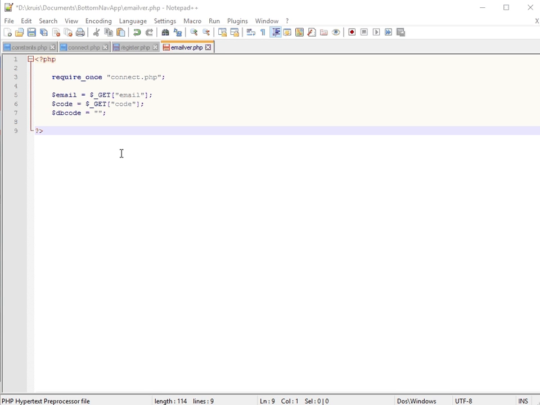Alright, and for this we're not posting, we are getting, because we're not writing to, we are getting. So we want to get the email and we want to get the code. That's what we're passing in here, if you remember. Because when we click on that link, we're coming to this page and we have an email and a code.